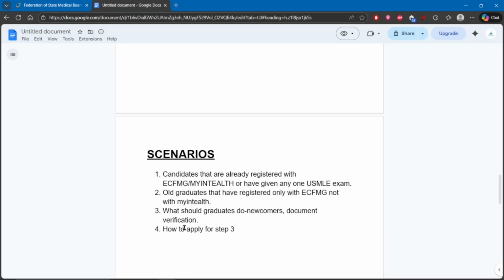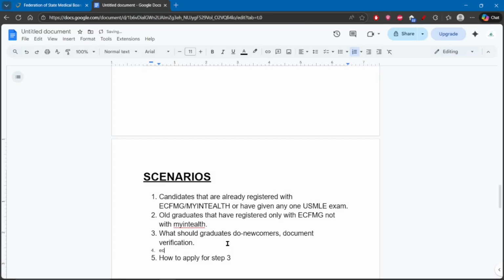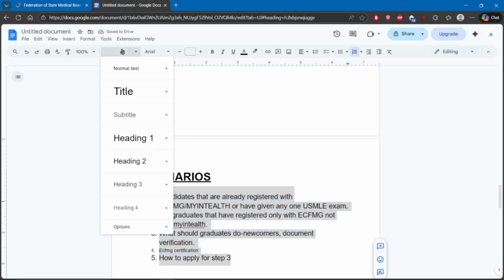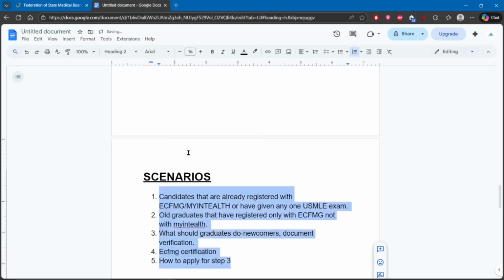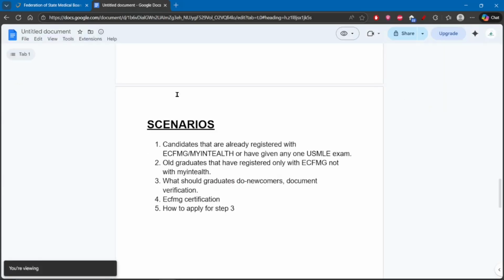Mainly, I'll be discussing how to apply for step 3, and I'll also be discussing how to go about the ECFMG certification. That also we need to discuss. So I may as well write that down. ECFMG certification, right? So yeah, now it's good. So starting off, I think we'll discuss the first scenario that we have.